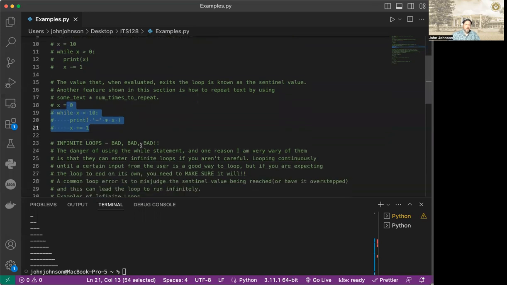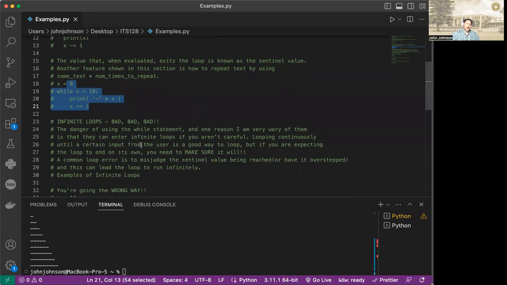So this brings up one thing, and I personally don't like using while statements. While statements can be kind of dangerous. And why are they dangerous? Because let's say you create a situation that never evaluates to false, you will be in what we call an infinite loop. As I say here, infinite loops are bad, bad, bad. So the danger of using the while statement, one of the reasons I'm wary of using these, is you can enter these infinite loops if you aren't careful.